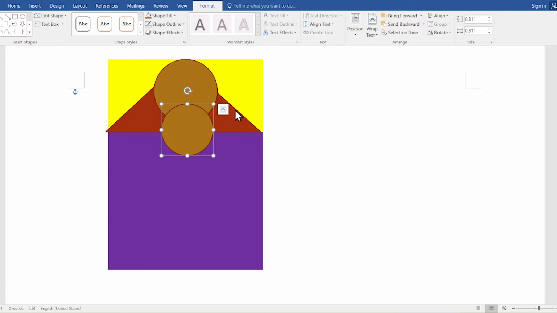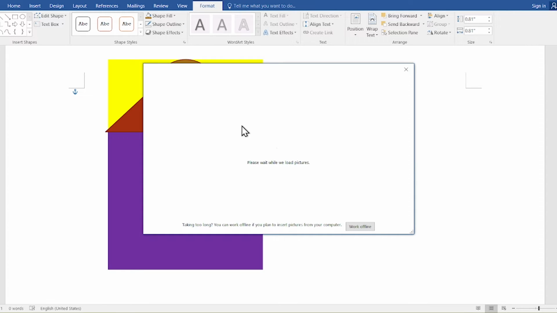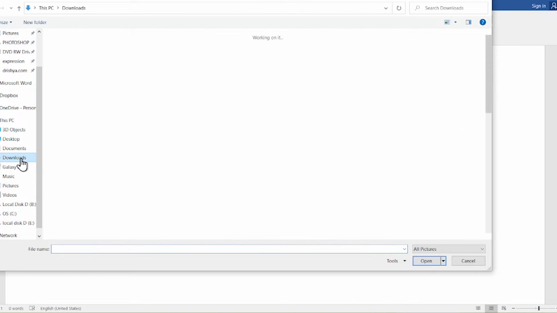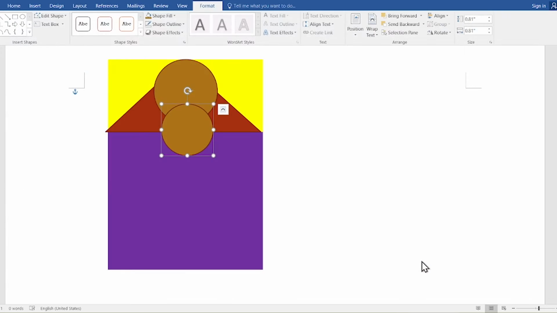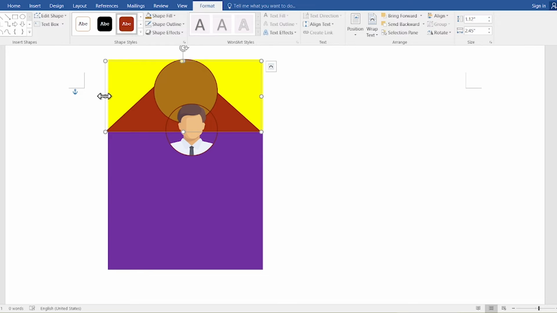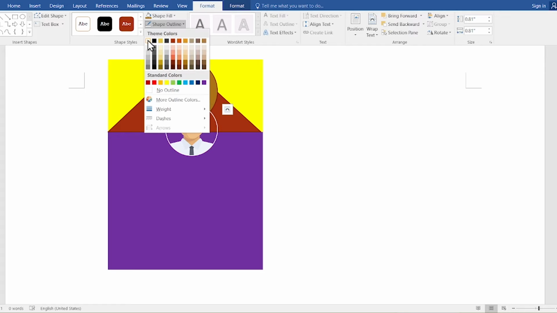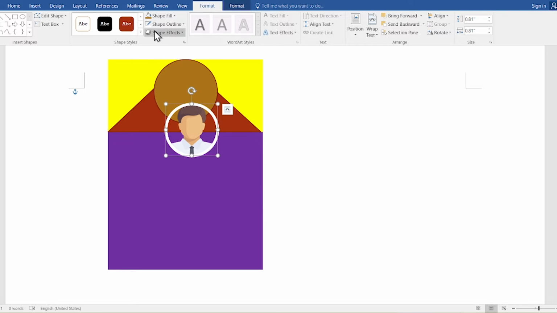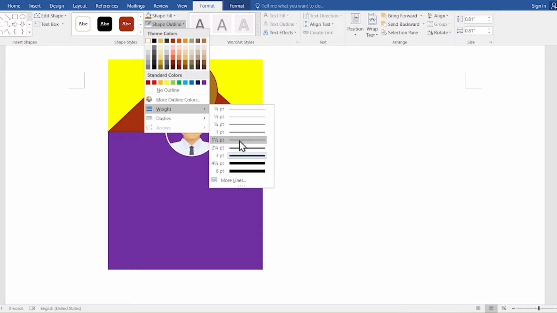For this one you have to download your picture, and it is telling me, please wait while we load pictures. So I think I need to click here on Word offline. After that I am using that image from here. Now you can see my image is coming inside my shapes. I'm resizing this one from here, and I'm making the shape outline color white, and changing the width also from here like this. It is too big, so I'm making it like this.